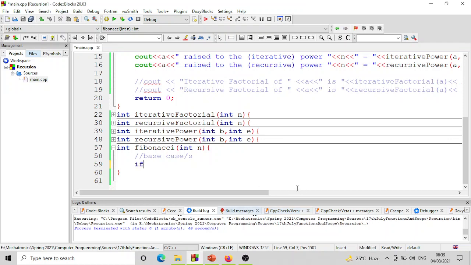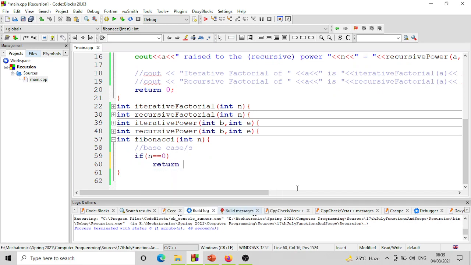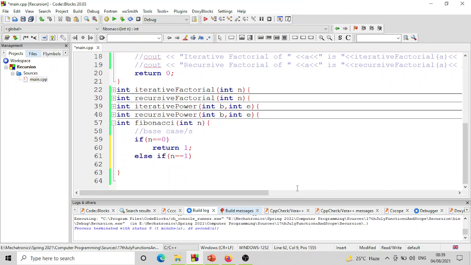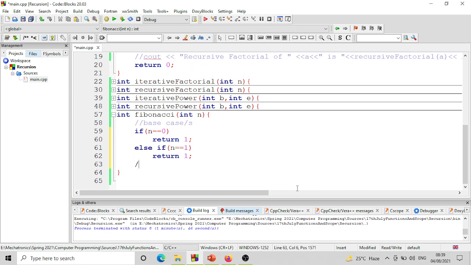So if n is equal to 0, what should we return? Return 1. Else if n is equal to 1, what should we return? We should return 1. So here we have two base cases, and then we have the recursive case.